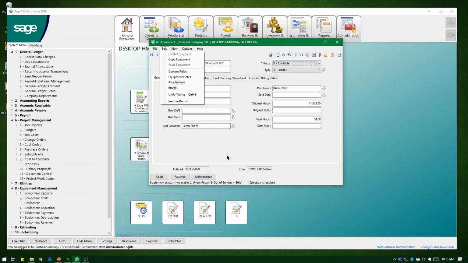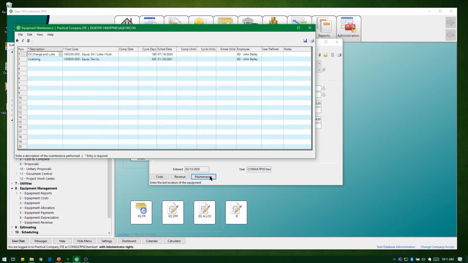On the General tab, let's walk through this. You have your general information, your serial number, any licenses, where it was last seen, when it was purchased, how much, and you can keep up with the mileage. There are some cost and revenue buttons down here at the bottom. I'm going to cover the cost and revenue later, but let me hop into the maintenance button for a second.